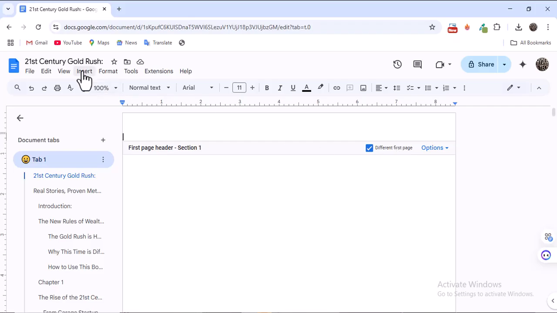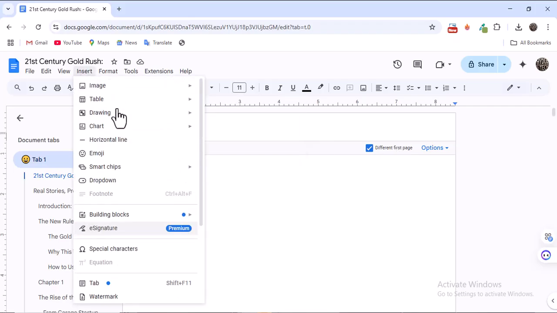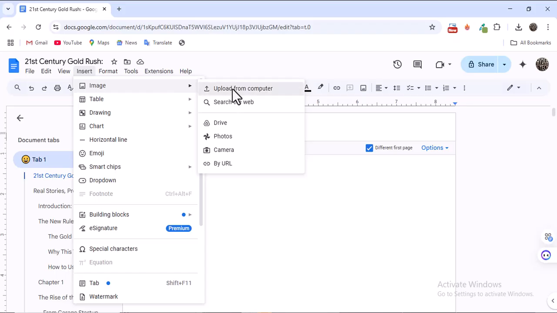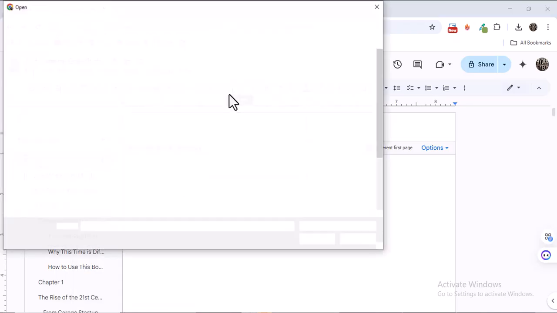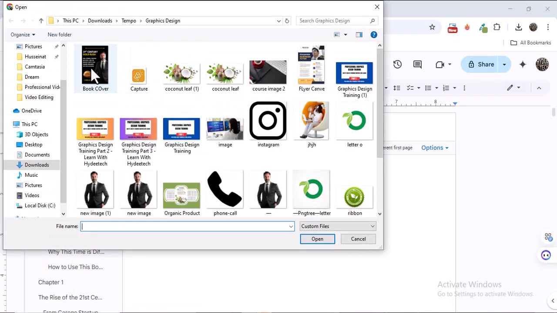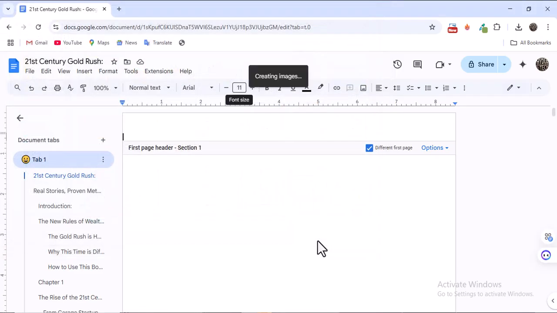Go to insert again, go to image, upload from your computer, upload from computer. Then select this guy here. So this is the book cover that I created when I created graphic design course. So I'll just select it. I believe you guys should have yours by now as well. Then click on open.